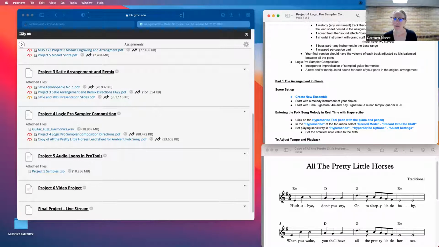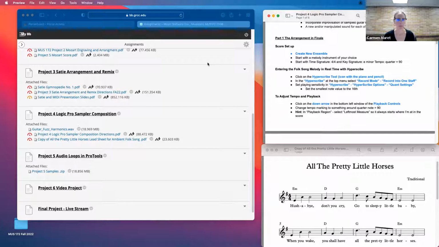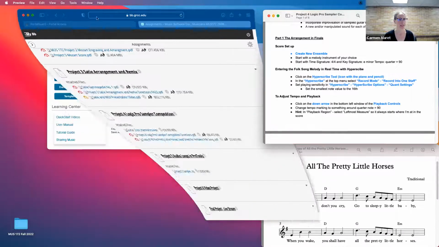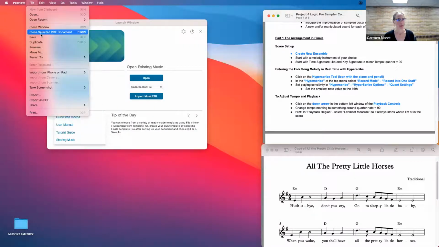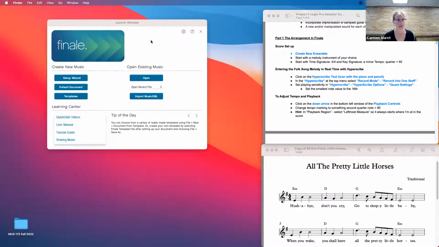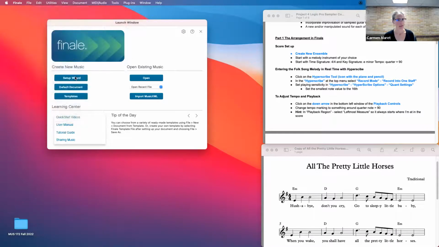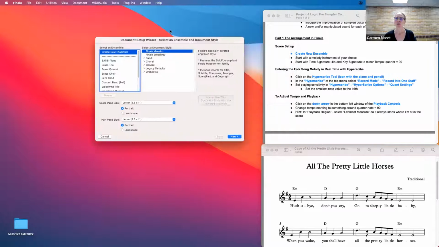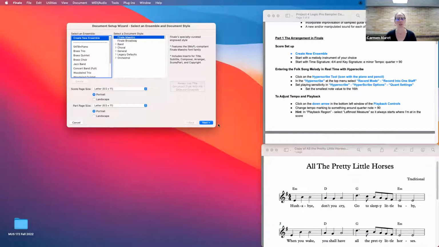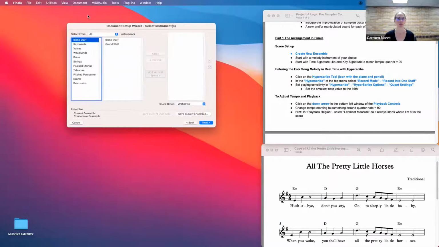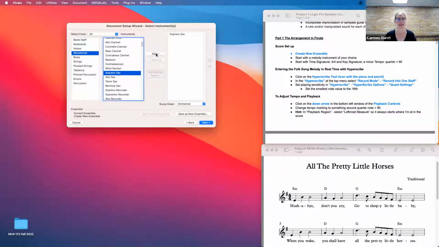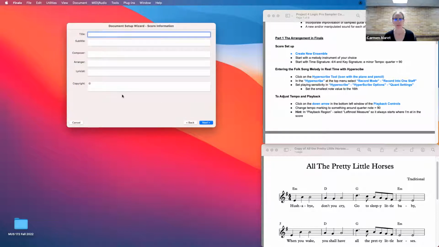So here we go. In Finale, I'll show you the basic setup. We're going to add an instrument. Let's do Setup Wizard. Similar to how we've done before, but this time we're going to start with just one instrument. Start with just the melody instrument. So I'm going to do, let's do soprano sax. Here we go, soprano saxophone.